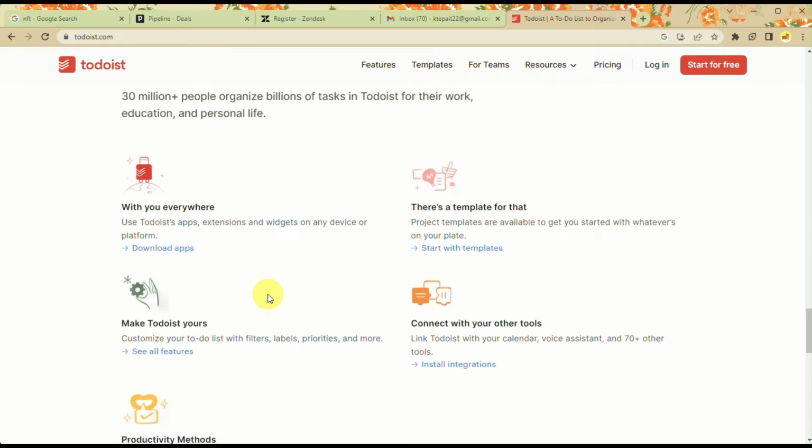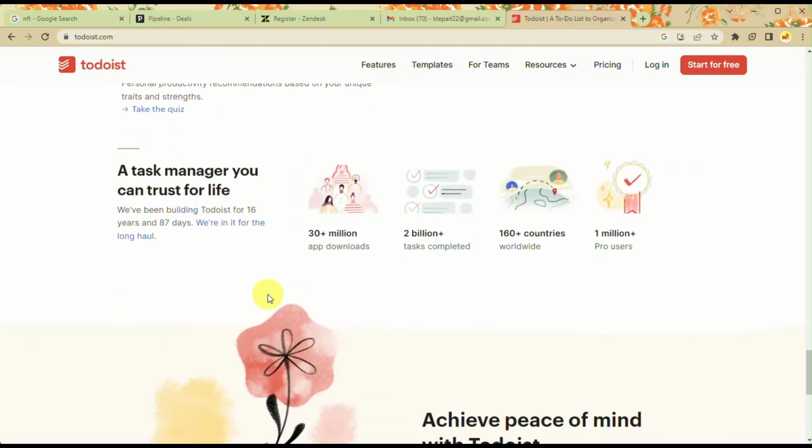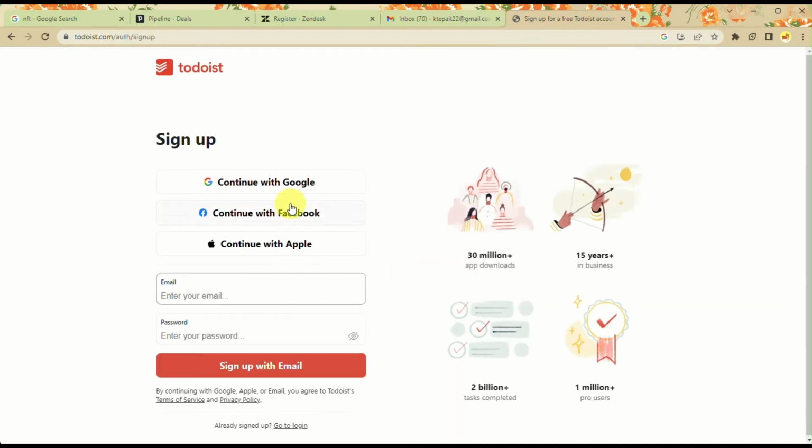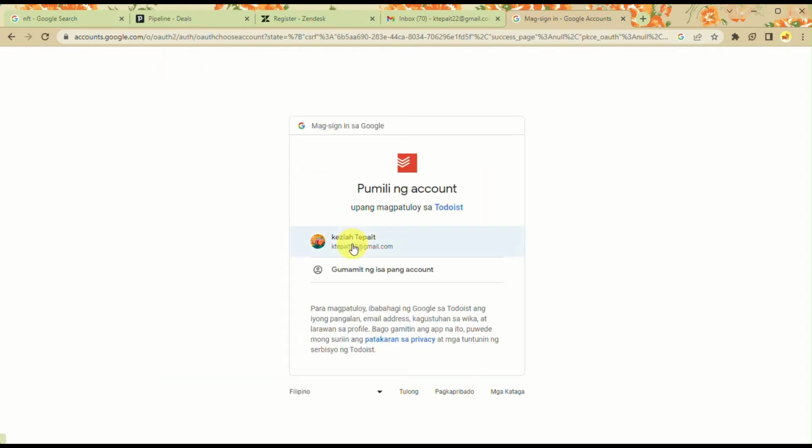So once done, for you to create your own account, you can click on start for free, and then you can sign in with your Facebook, Google, or your Apple account, and then you can just choose whatever you want. Wait for it to load up.